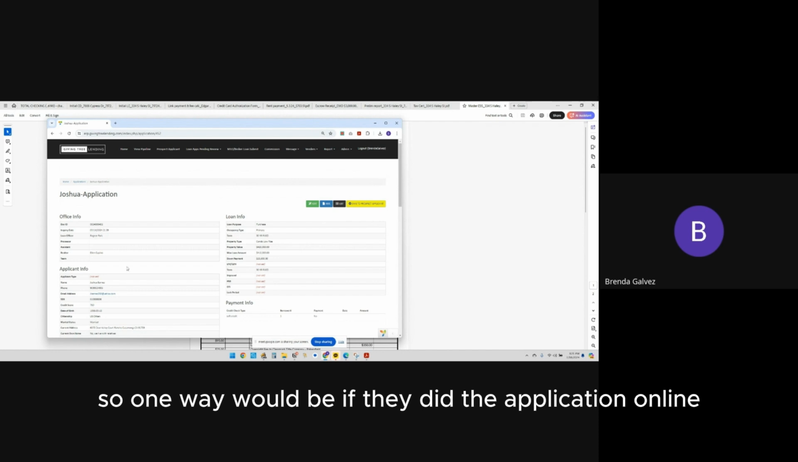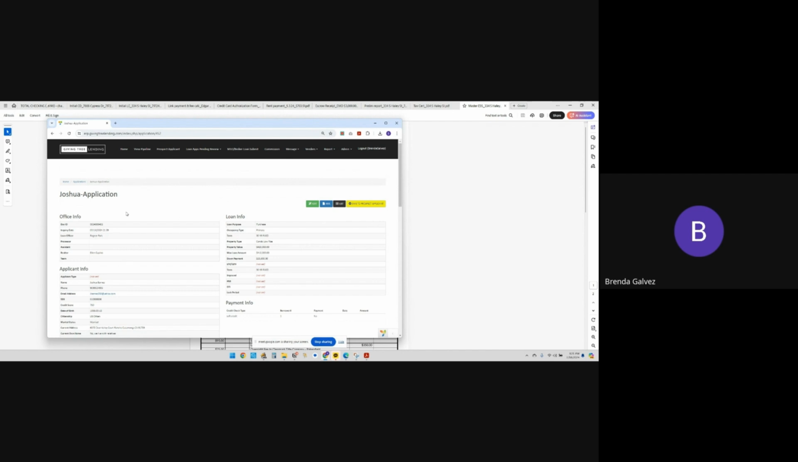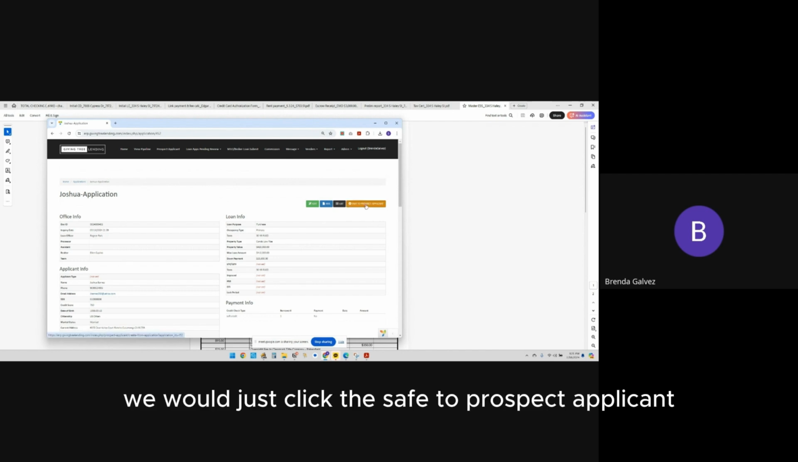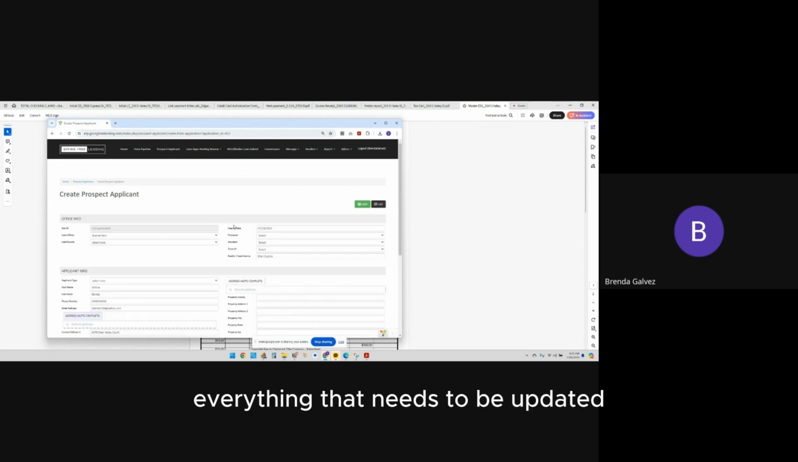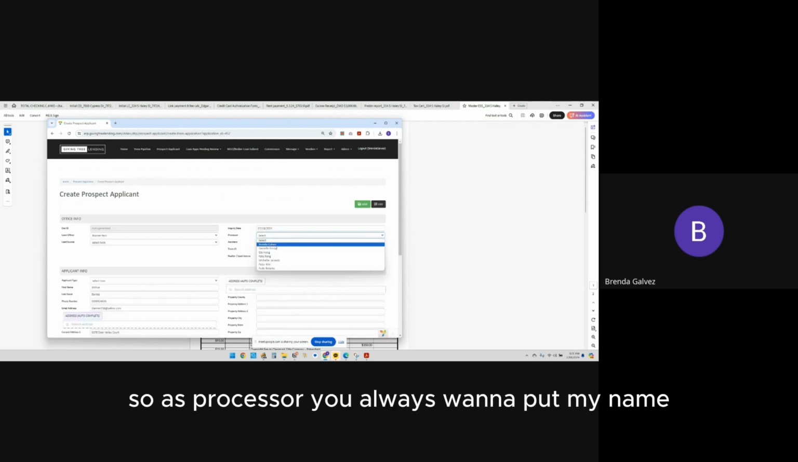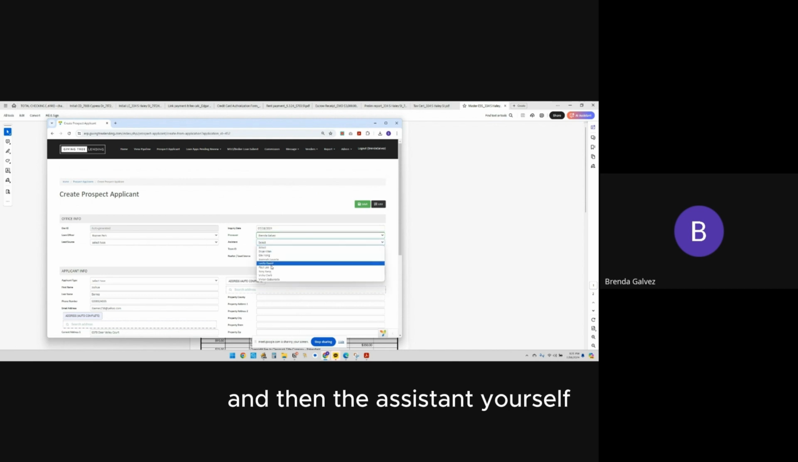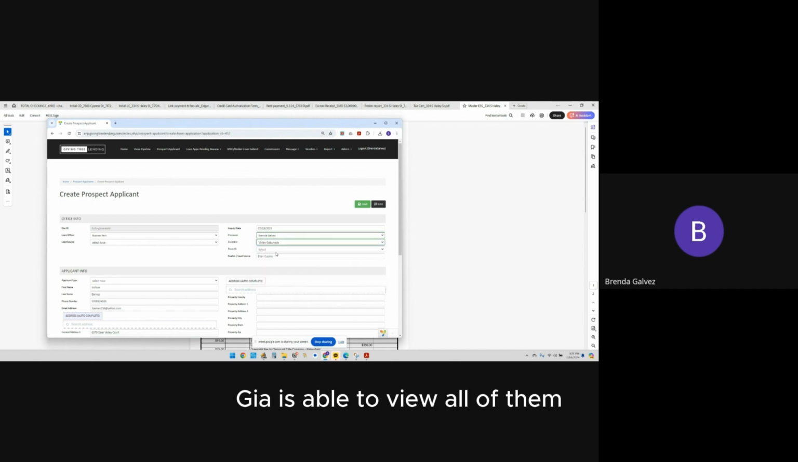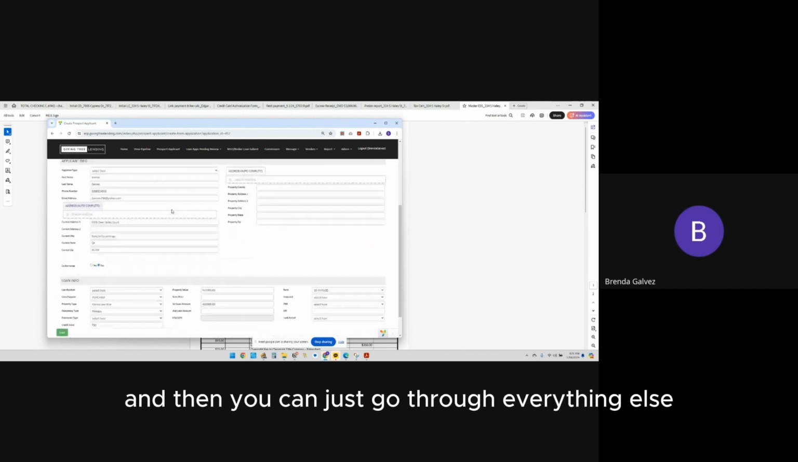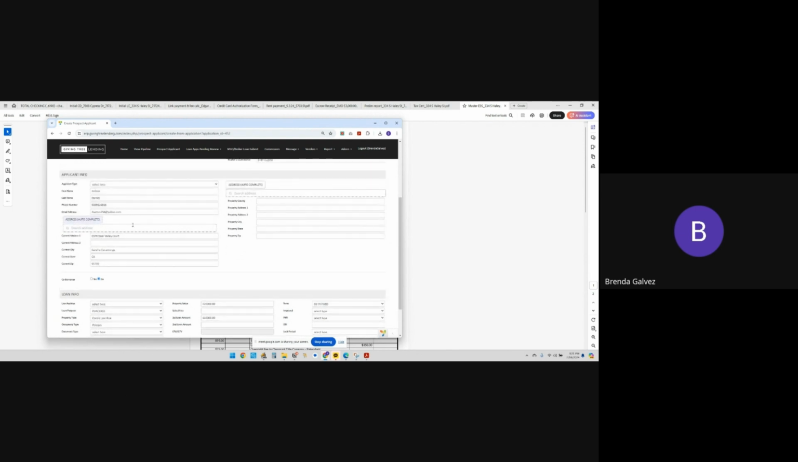So one way would be, if they did the application online and we have it, we would just click save to prospect applicant and then update everything that needs to be updated. As processor, you always want to put my name, and then the assistant, yourself. Gia is able to view all of them because she has the admin account. In order for me to view it, I do have to be assigned as a processor. And then you can just go through everything else and complete what needs to be completed.